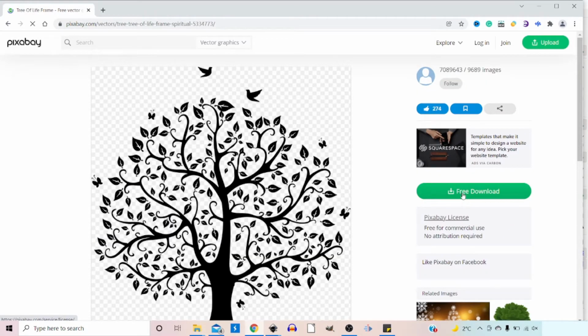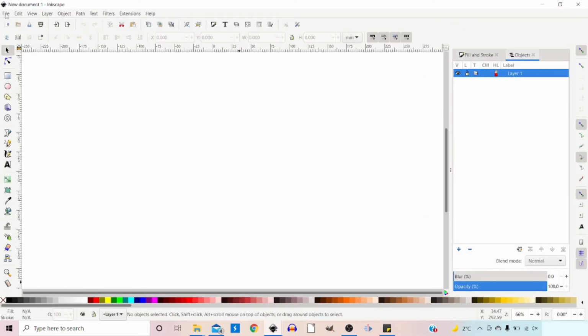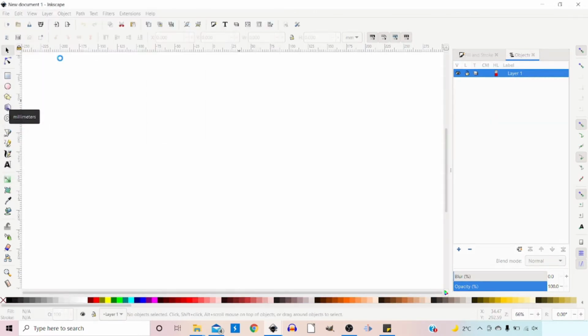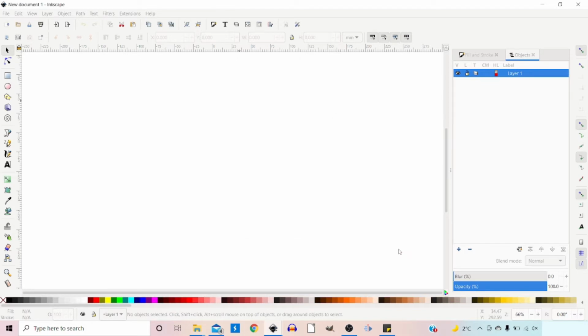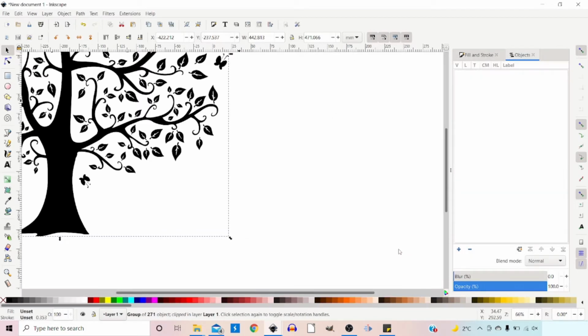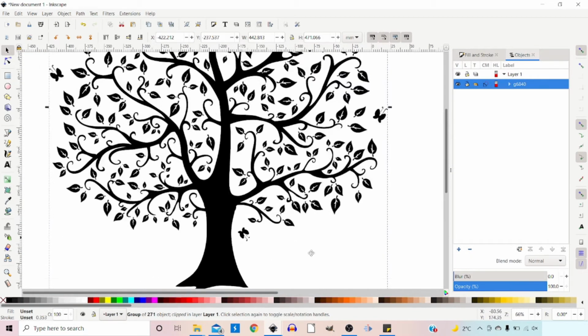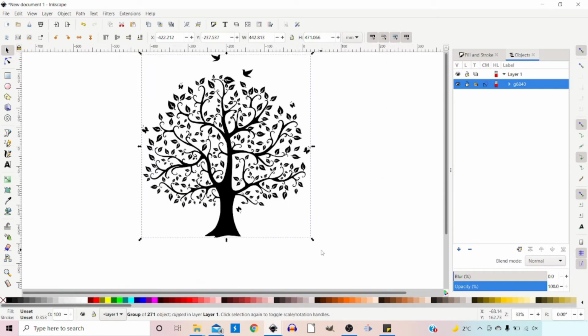I've already done this on my computer, so I'm going to cancel that and I'm going to go over to File, Import, and I'm going to click on the tree file. I'm going to say OK to all of those, and there we have our tree design. Zoom out a little bit.